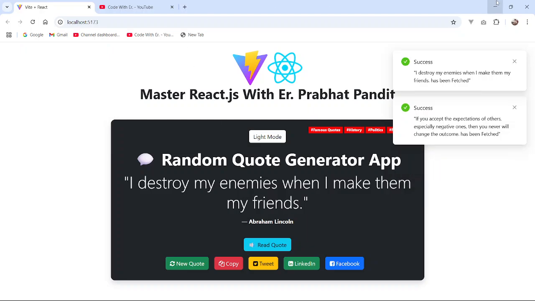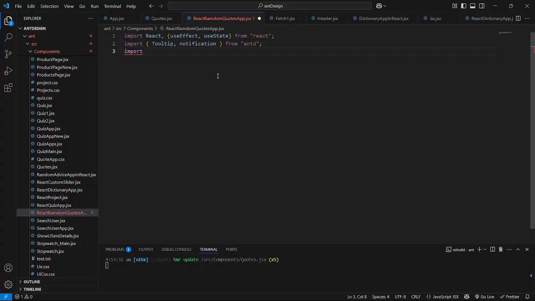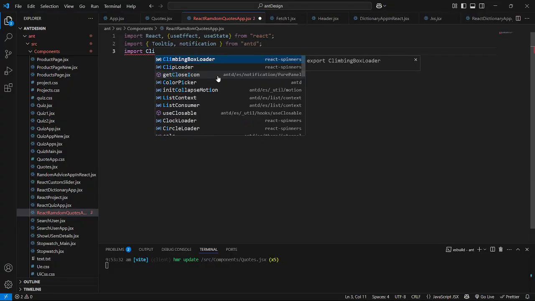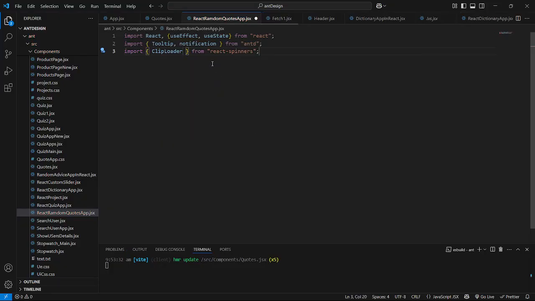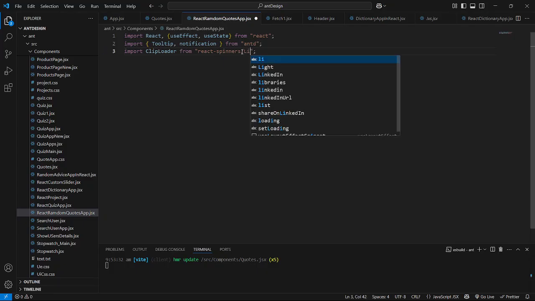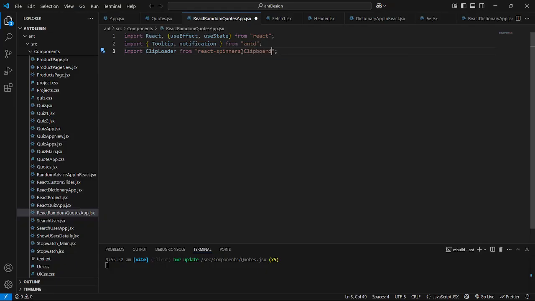So come to the code now. I'll say here clip loader. So remove these curly braces. We don't need curly braces at all, and I'll just say here clipboard loader, clip loader. So we have to be very careful while importing things from anywhere. So this is it.